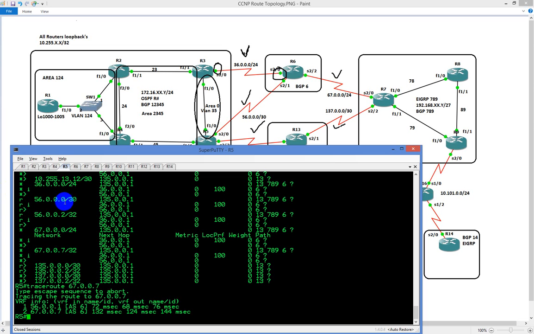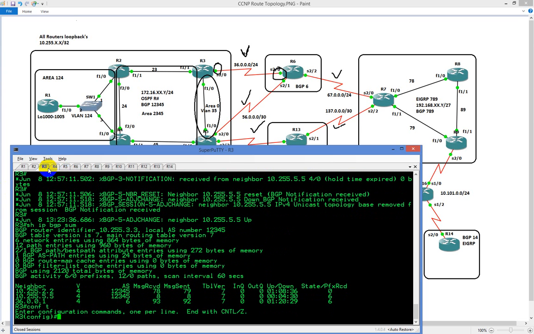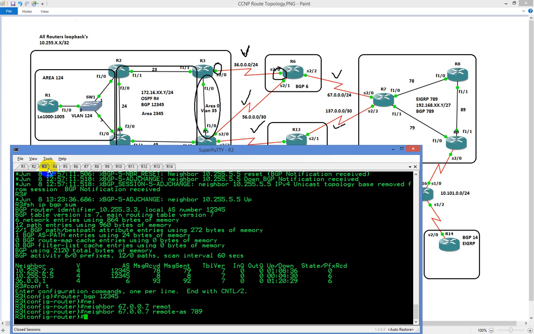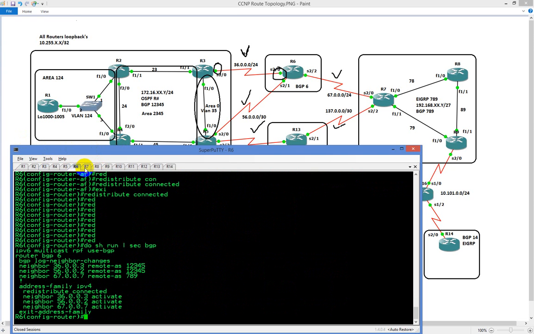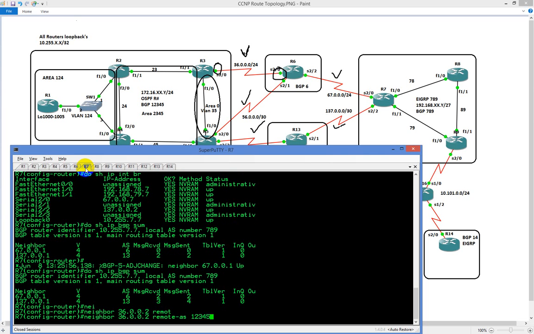Now that I've covered that, what I want to do is go through and do an EBGP multi-hop peering. So on 3, we're going to go to global config. We're typing router BGP 12345, and we're going to type in neighbor 67.0.0.7, remote AS 789. But actually, let me go over to 7 and do the same thing on the back end. We're going to type in neighbor 36.0.0.2, remote AS 12345, and hit the enter key.